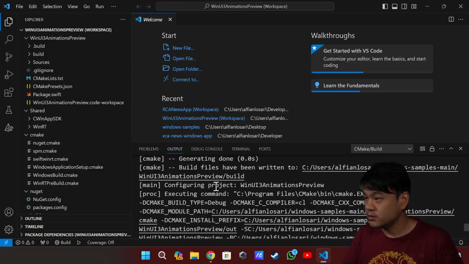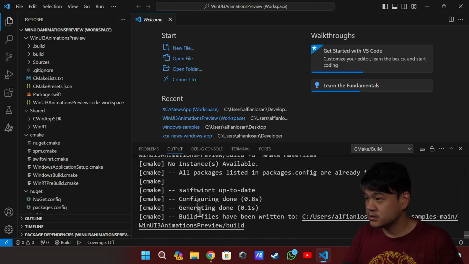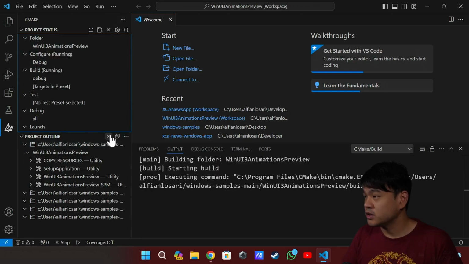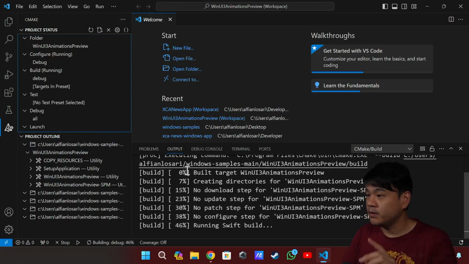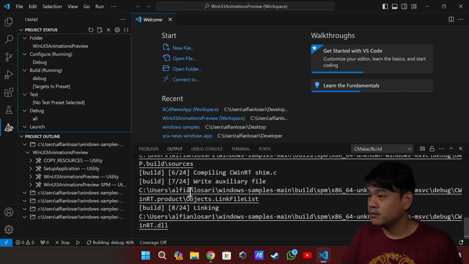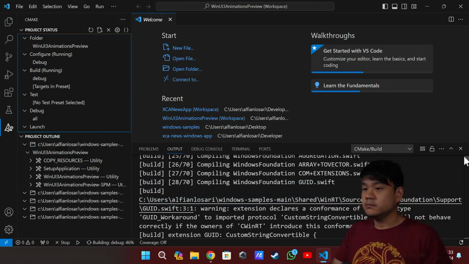Okay, so this is done. Build faster written to this location. Next, we need to click on this CMake from the left pane. And what we need to do is just to go to here and then click this build all projects. So it will build all the dependencies and then build the project from scratch. It will take some time, so just wait.